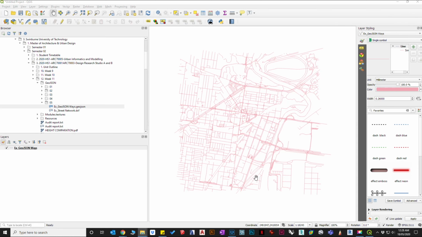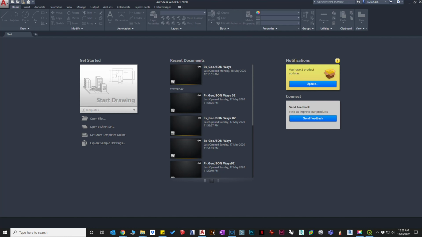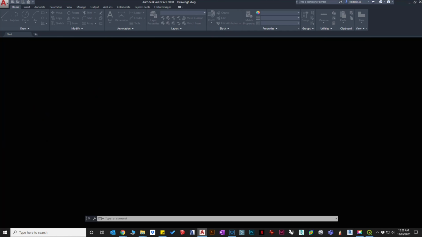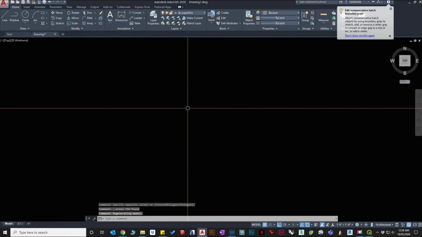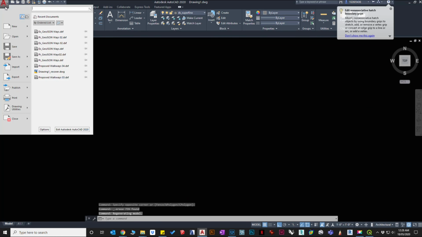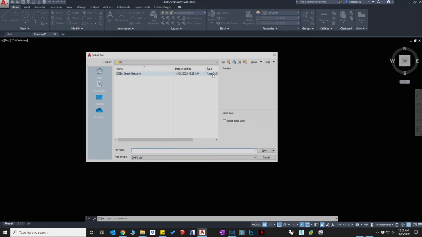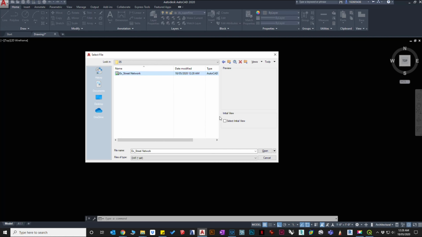The next step we are doing is opening our AutoCAD, and we're going to be just starting a new drawing. This is not really important, you can start any other template which you may use, and we click on open, and we select the existing street network that we just saved.